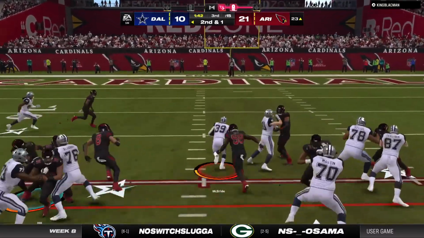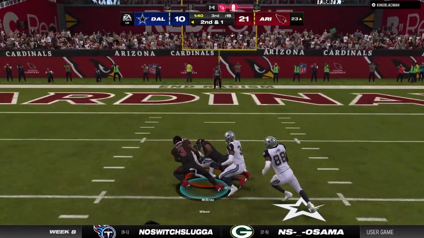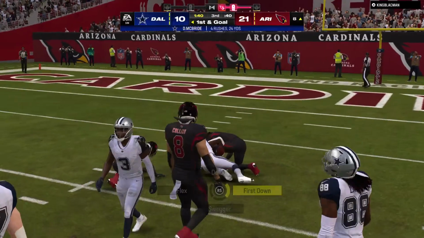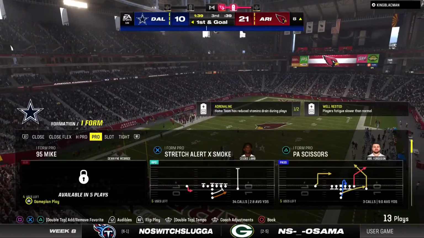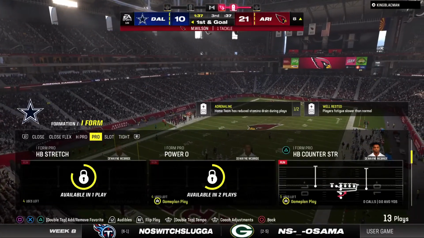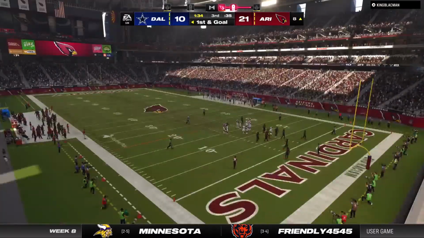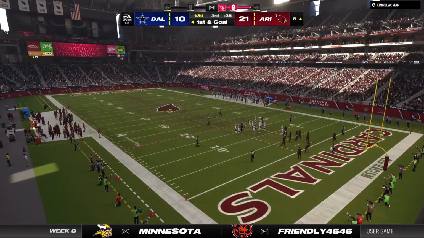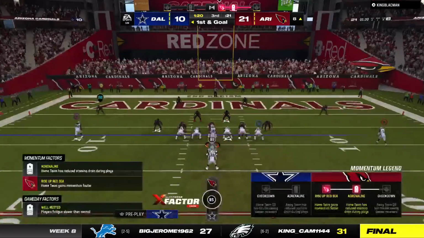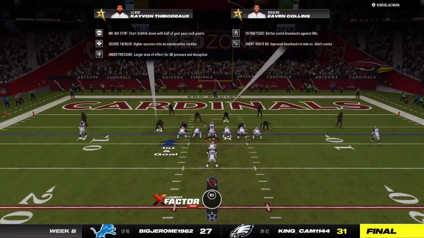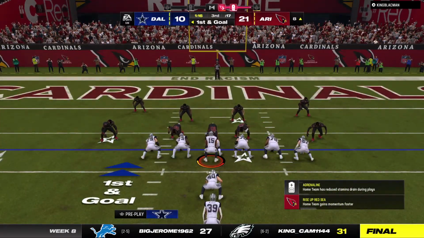On the give, here's McBride. And they've got it inside the 10 at the 8. That gain of 15 gets him on the doorstep, first and goal. First and goal at the 8-yard line. Come on, set. Quick, go.